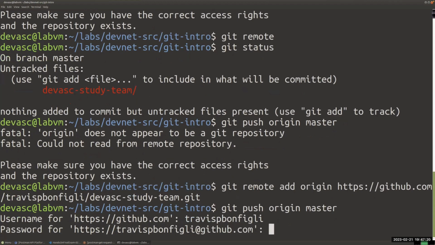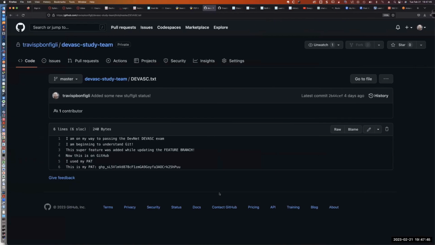Now, here comes the confusing part. You're going to see where it says password for Travis P. Bonfili at github.com. Now, here's the beauty of this. It's not a password that they're looking for. As of August 2021, GitHub no longer supports the username password thing for this. You need what's called a personal access token. And so you're probably wondering, well, how do I get that? It's actually pretty simple.